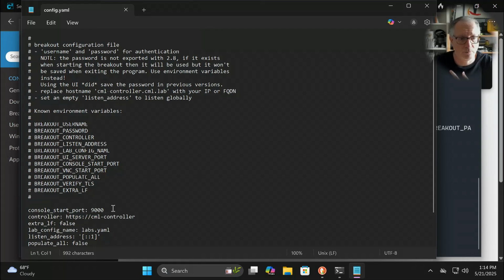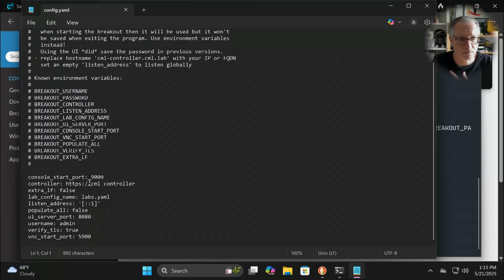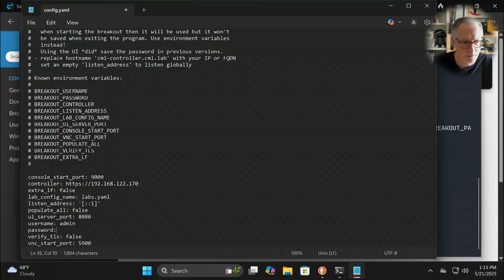And now I need to put in the information about my system, what I want to use. There's a couple of things mentioned up here. You could do this using breakout environment variables, but what I will do here is put in my IP address, 192.168.122.170. Important here, I put this to false because I don't have a valid cert. I keep the username, I add a password.